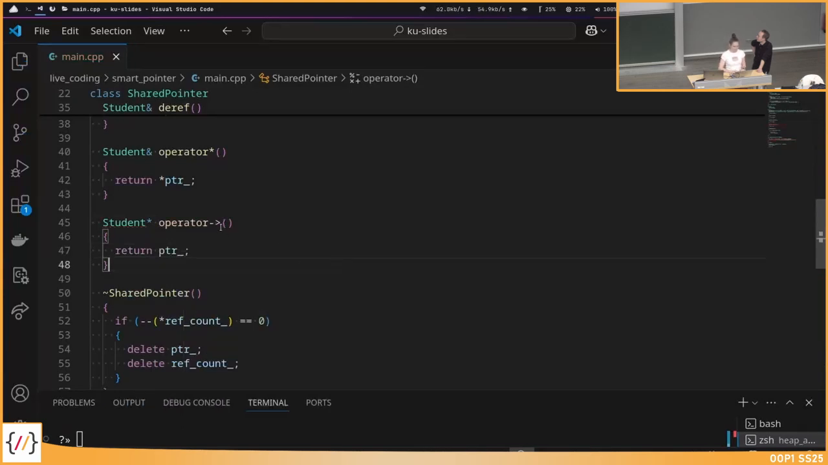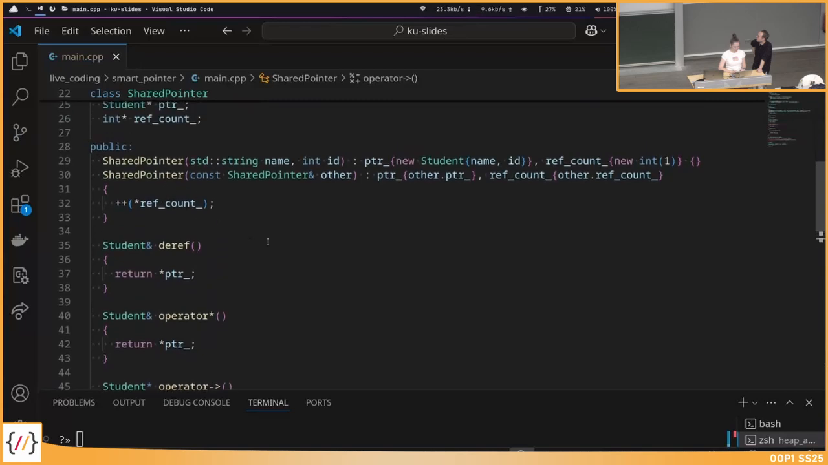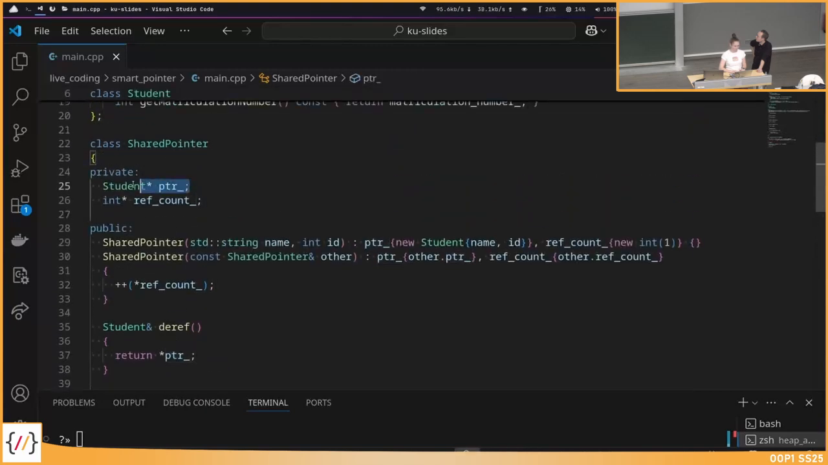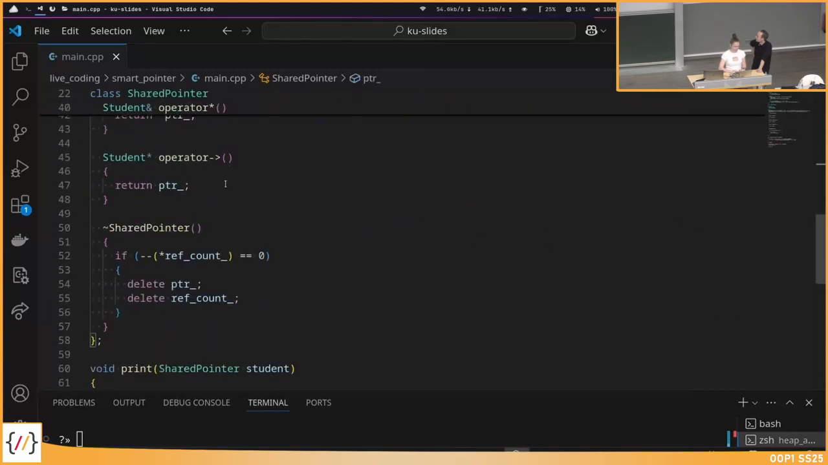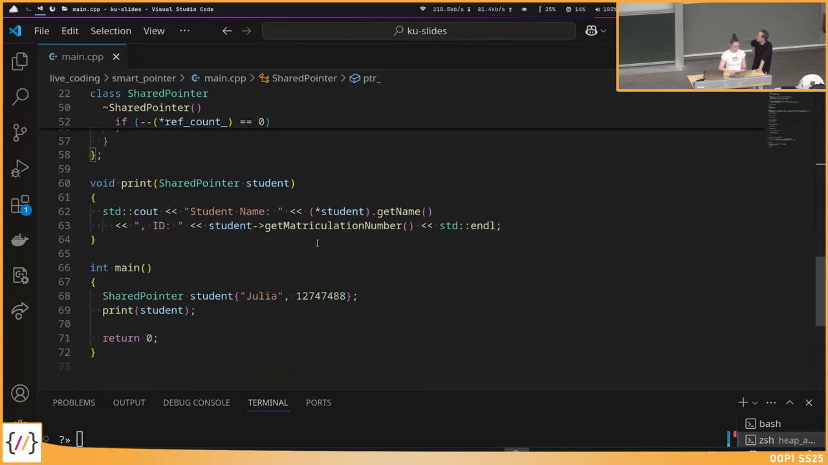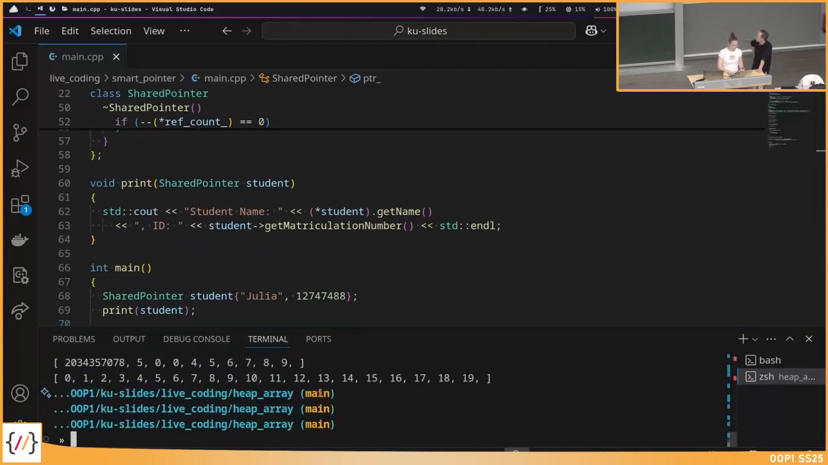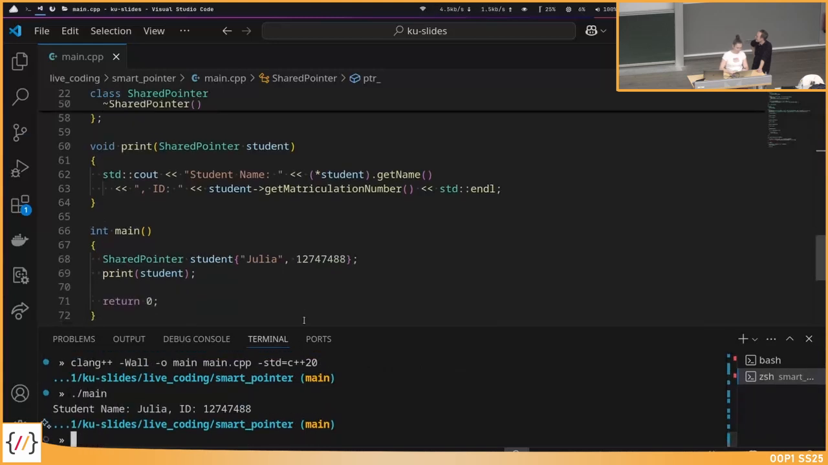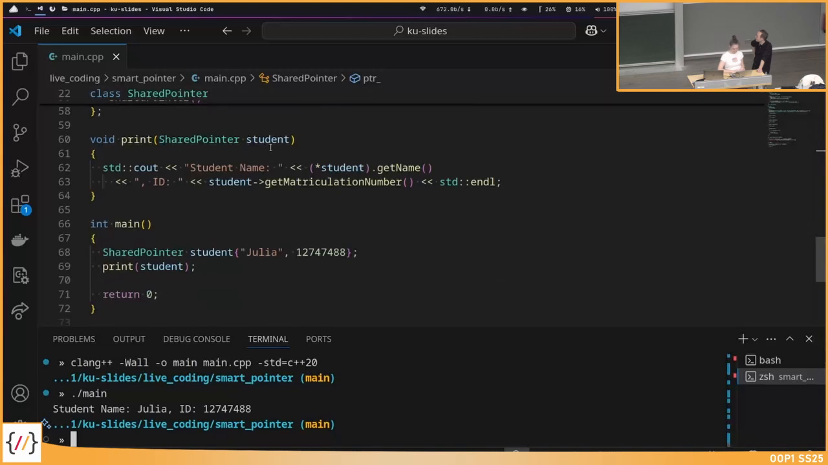Okay, so now if we use this operator on a shared pointer, instead of dereferencing the shared pointer, we are actually dereferencing the pointer that we have stored in here. And this should now work in the print as well. Yeah, we have no errors. We need to switch folder. Smart pointer, I think. And still seems to work, the print function.